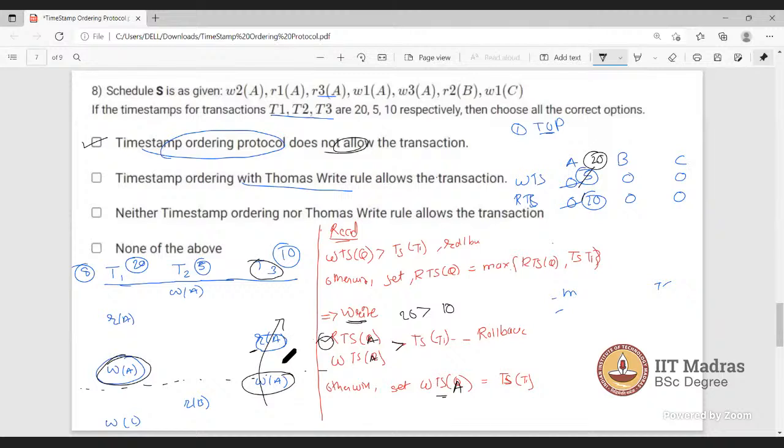Here this condition is not satisfied, so we are not allowing this transaction. Now what does the Thomas Write Rule say? If the second condition of the TWP, that is the timestamp of any data item Q is greater than TS of TI, we simply ignore this. Now check for this write operation only, because Thomas Write will work on write operations. Now let us check this write of A. I think we have updated this.